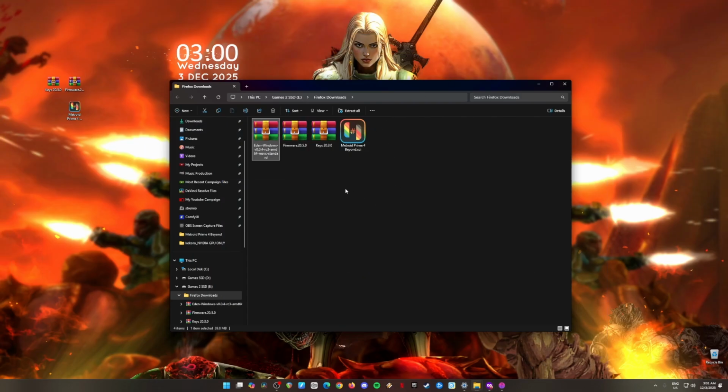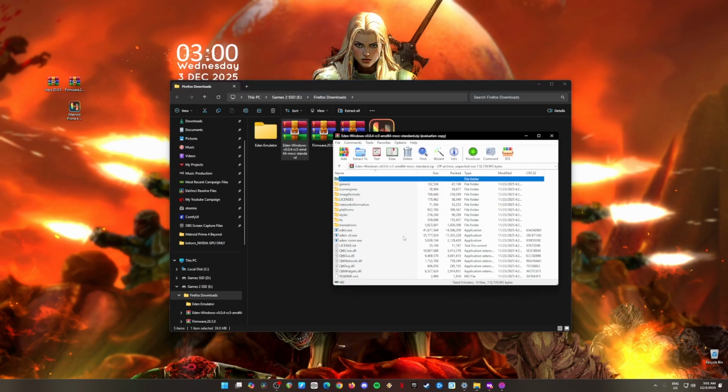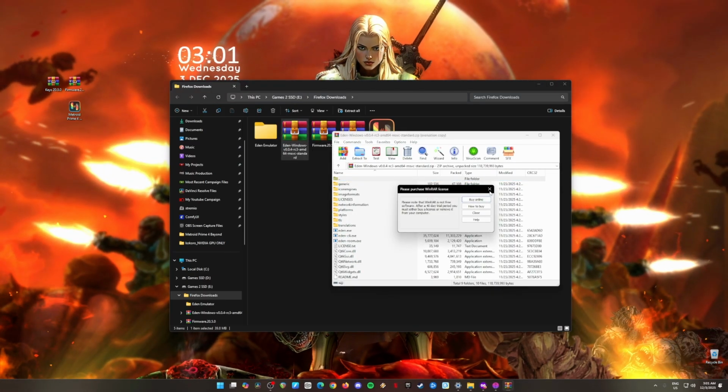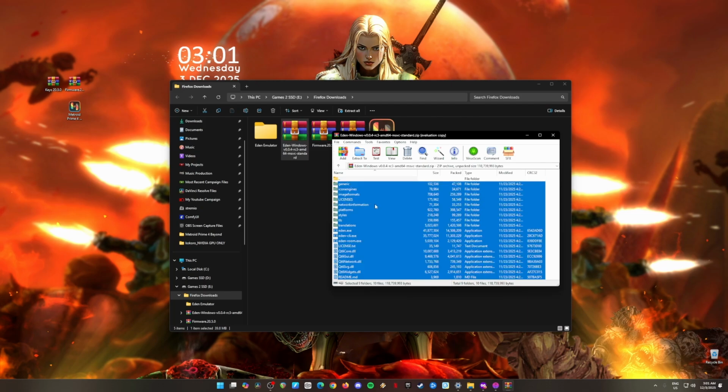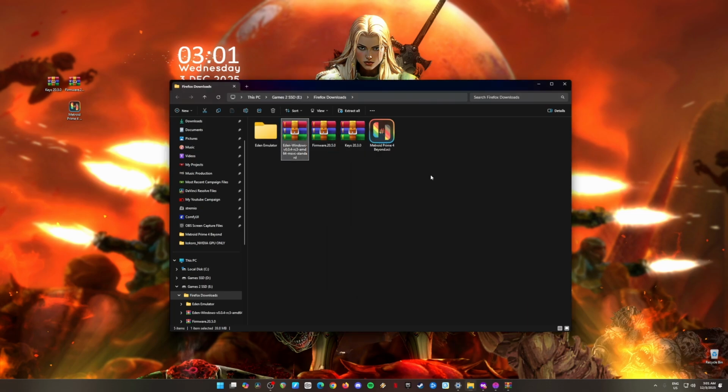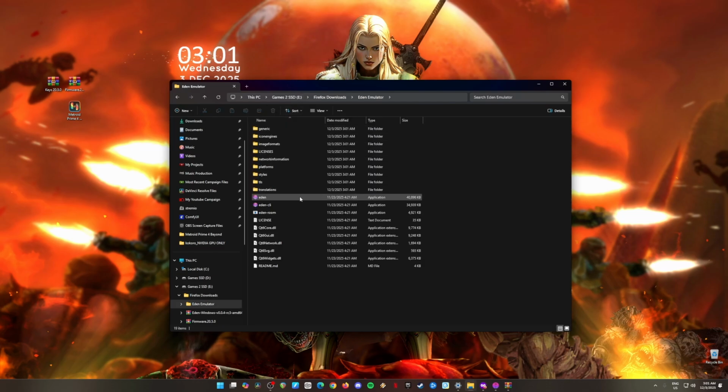Create a new folder and name it Eden Emulator to install Eden Emulator, and then open the zip file that you have downloaded. Then all you have to do is select all the files inside the zip file, copy and paste them, or drag and drop them into the folder here. Once done, open the folder and you'll have access to Eden Emulator. You can run the application file by double clicking on it. So go ahead and run Eden Emulator.